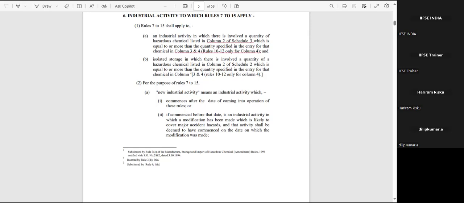Which is equal to or more than the quantity specified in the entry for that chemical in columns 3 and 4, these rules are applicable. It majorly talks about the quantity of chemical you are storing. Then isolated storage.